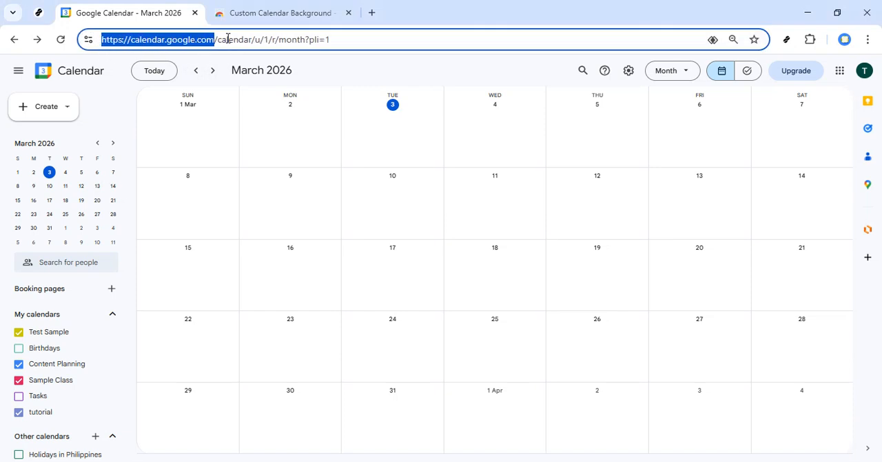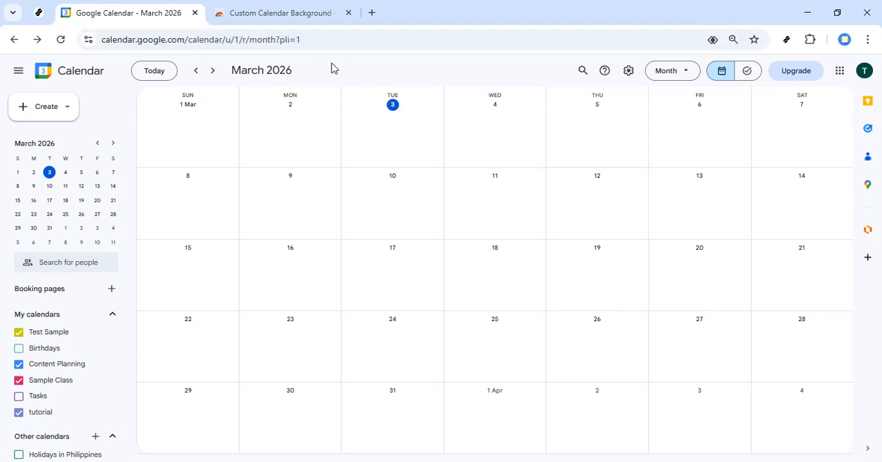First, make sure you're signed into your Google account, then open your browser and go to calendar.google.com. Take a quick look at your calendar as it is now, because soon you'll be able to compare it with your new customized version. Leave this tab open. We'll come back to it once the extension is installed.